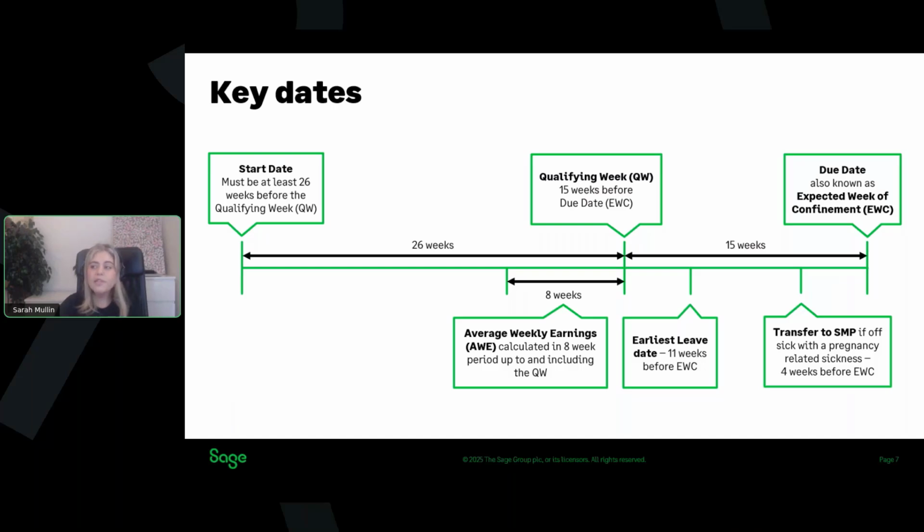So if they are still off sick with pregnancy-related sickness at that time, then that's when you would make that transfer from SSP to SMP. So really handy kind of visual there, just on a lot of the key dates, because there is a lot to bear in mind with it. So definitely handy. Would recommend getting the handout downloaded if you want a copy of that for sure.